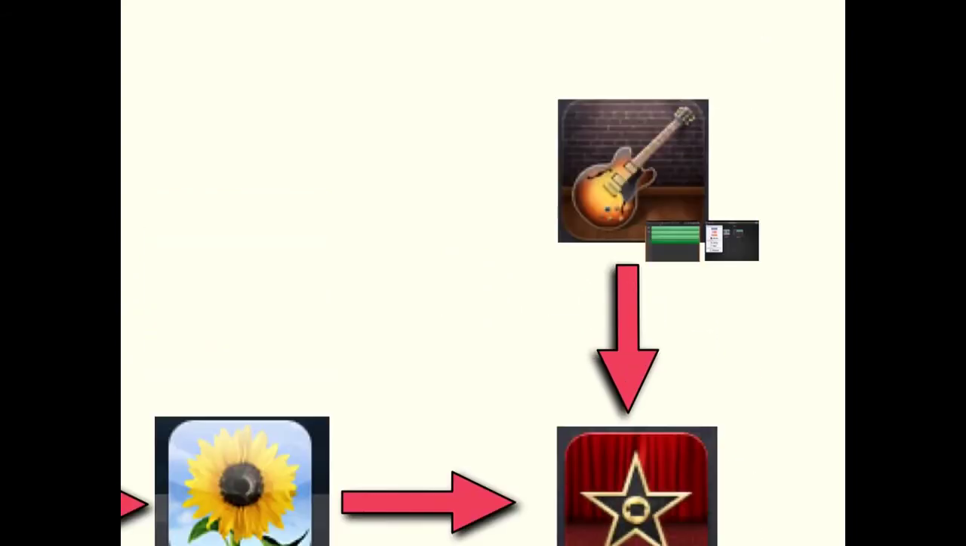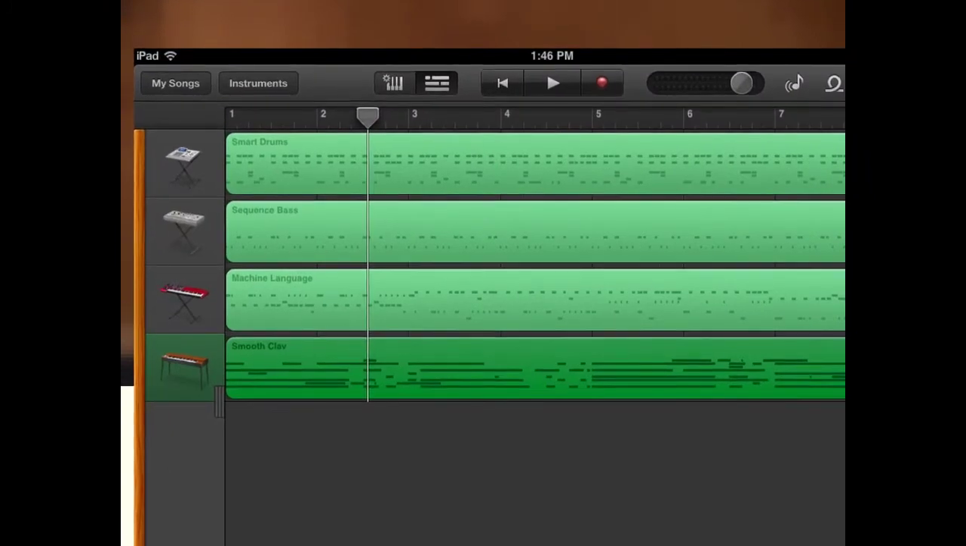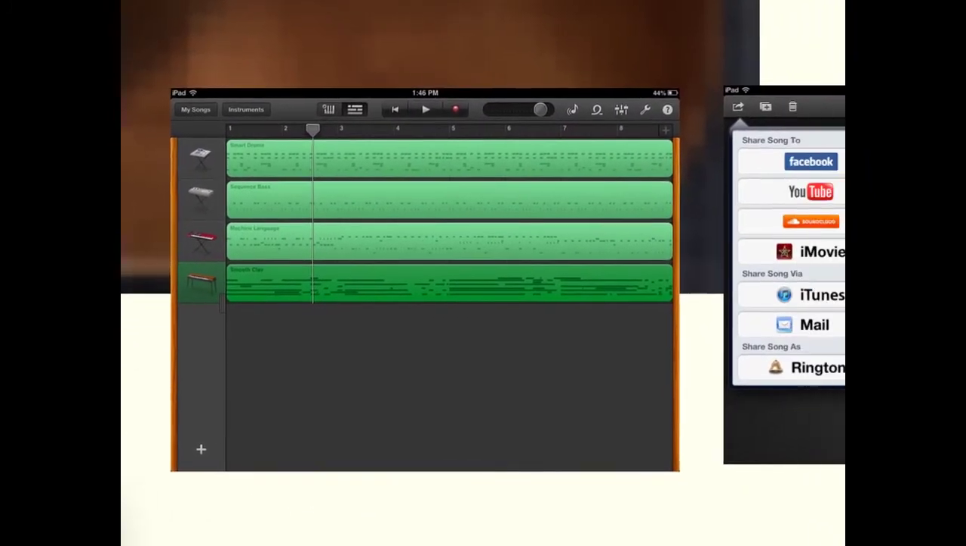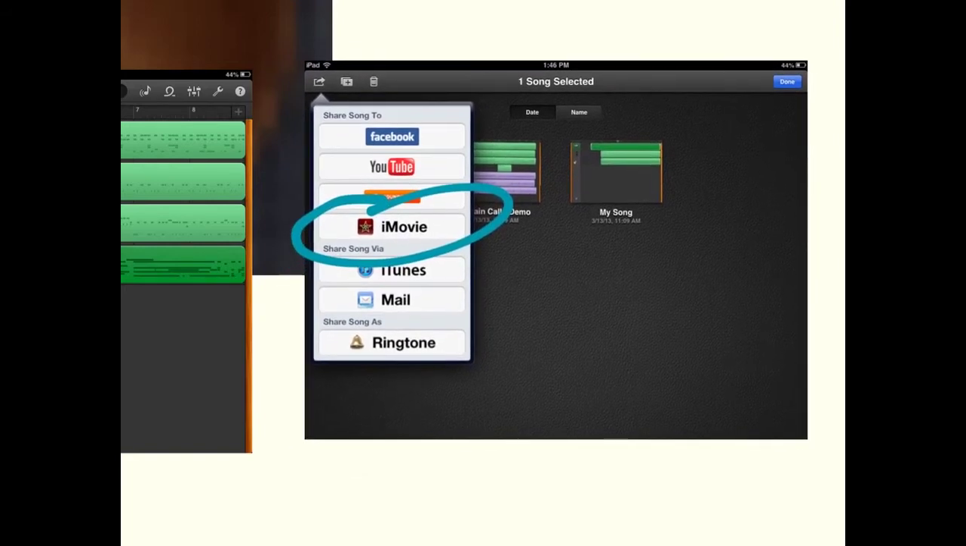But first I decided to write some original music in GarageBand, so I just did a little 4-track recording that could loop. And from GarageBand, you can export those songs directly into iMovie, which is really neat. And, oops, I didn't mean to move that.